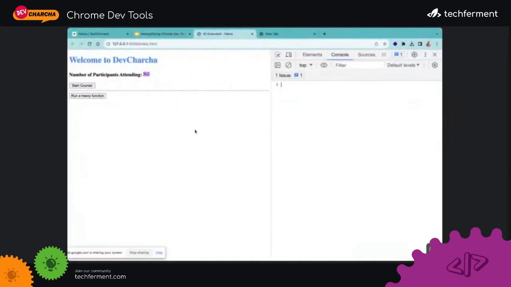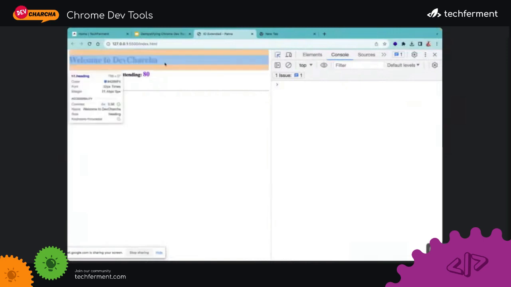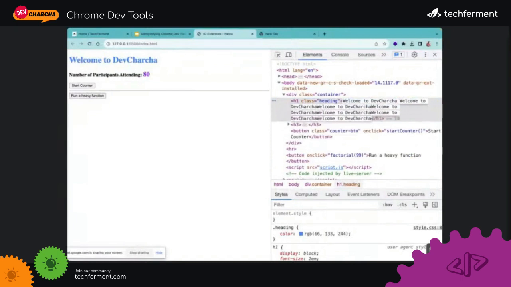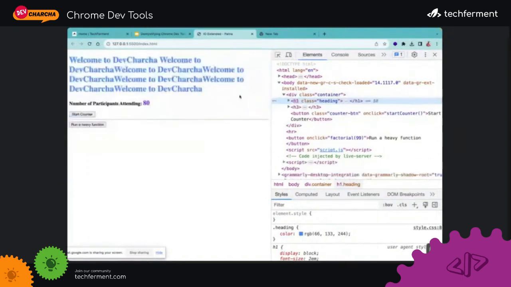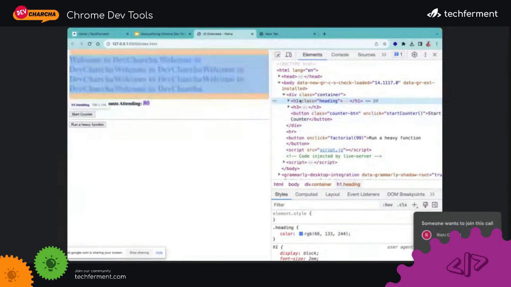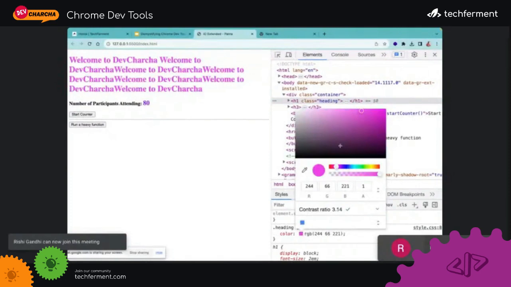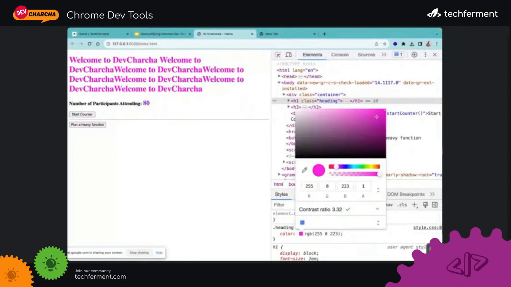So whatever we learned till now, let's practice some of it. Let's suppose I want to change the color of this, or I want to see how it will look if the text is too big. So let's make the text bigger, and it will look like this. Now let's suppose I want to change the color of this text. I can directly select the color from here and go to pink. The whole world is in Barbie mode, so we are also in Barbie mode. Okay, so we can do CSS edits like this.